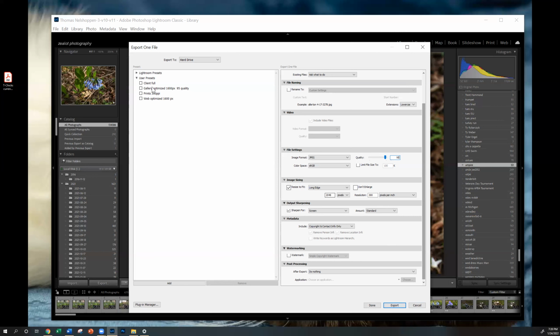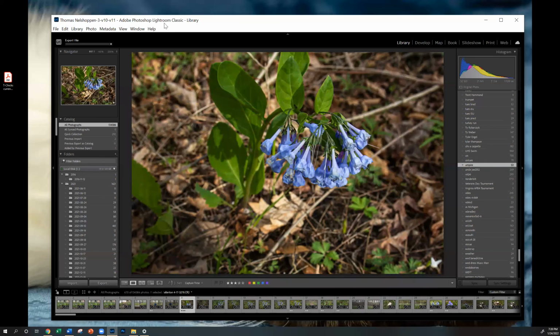So let's go ahead and do what I call, that's my wording by the way, it's not a Lightroom term. I try to be as descriptive as I can.